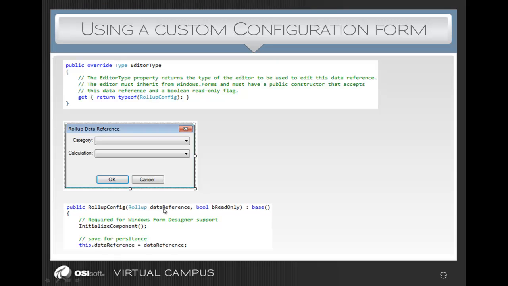You can let the user edit it, and for instance, if they click OK, you can call that save config changes method on the data reference, and that will make sure that AF will pull your config string and will store it in AF.